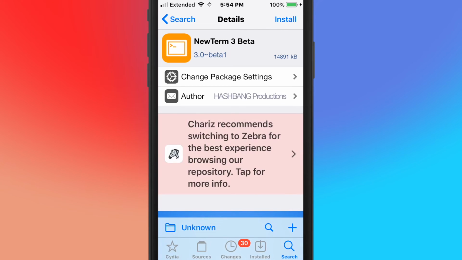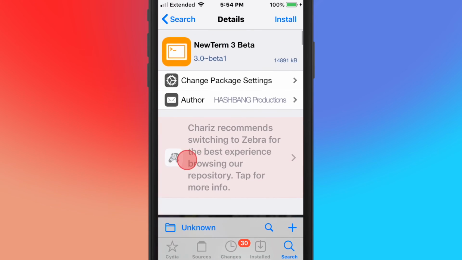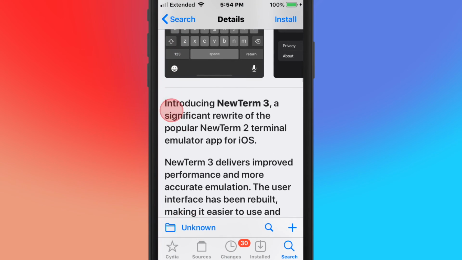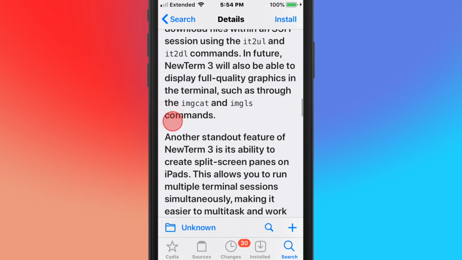And the last tweak is called NewTerm 3 Beta, and this is actually a powerful terminal app for iOS. So this allows you to rewrite almost all the app. It's faster, better rendered, integrates better with your terminal progress. Supports iOS 14 to 16, including XinaA15. So it's also on the Chariz repo, but this is NewTerm 3. So supports iOS 14 to 16.